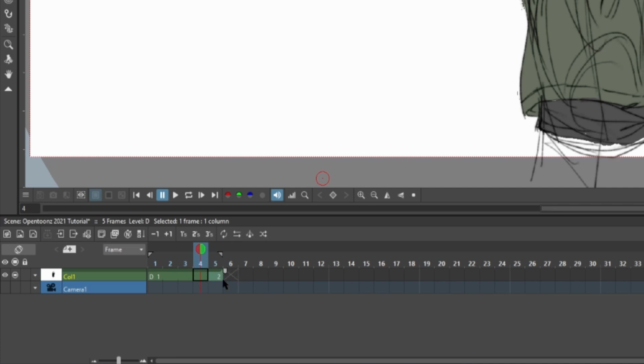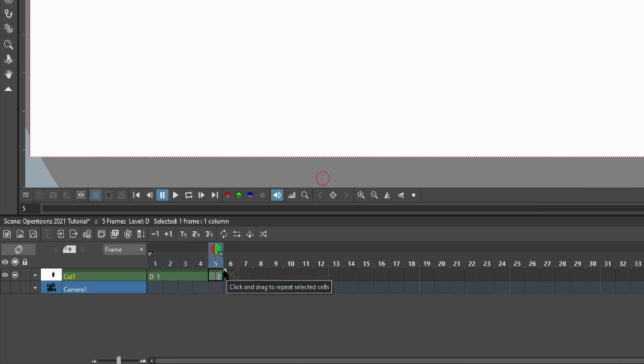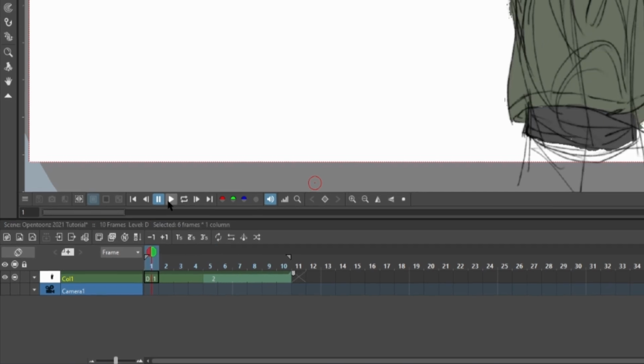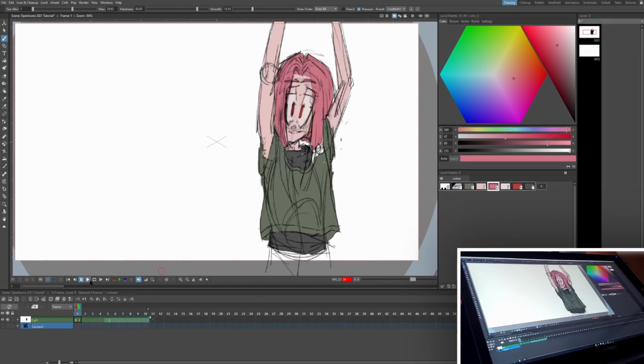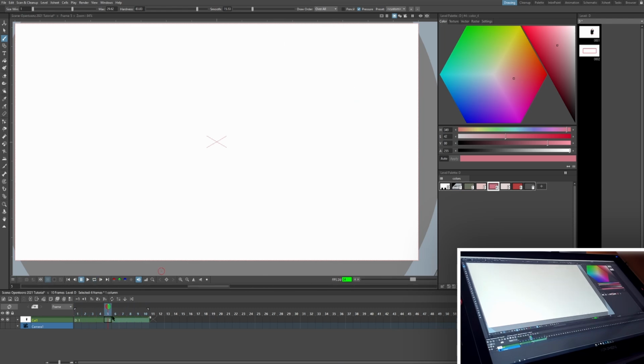To increase the amount of frames you want a drawing to hold for, click on it and this white tab will appear and drag it out. Now when we hit play, our drawing appears and then disappears. And if we loop it, it just appears and disappears. We haven't drawn anything on this second frame yet.